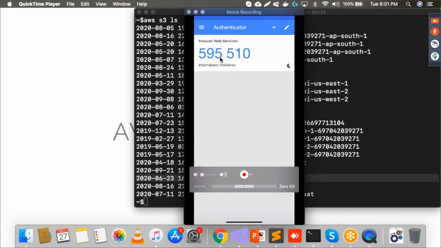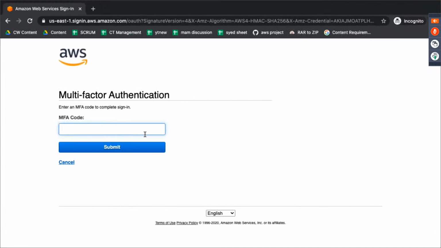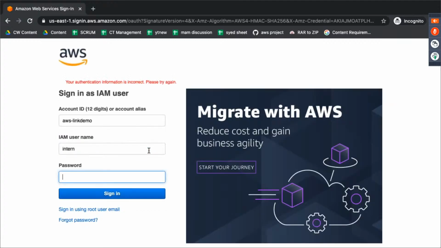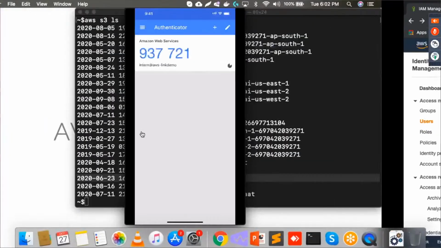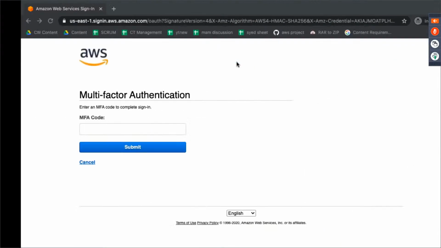What happens if we enter an expired code? Let's remember this number, 595510. Once it expires, I'm going to enter this code and let's see if AWS authenticates us when the code has expired. So this code is expired now. Let me enter this code here: 595510, submit, and you can see the authentication information is incorrect. Let's enter this again, and this time the code is 937721.